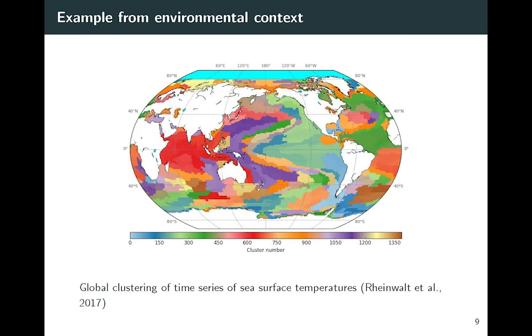I just want to give you an example of how this has previously been used in an environmental context. This is global clustering of time series of sea surface temperatures, where the points here are colored by the cluster number. You can see this allows us to group global pixels into areas where warming occurs at a similar time of year, for example. And it allows us to see patterns where, if you imagine we took each one of these points individually, it would be very difficult to see any relationship.